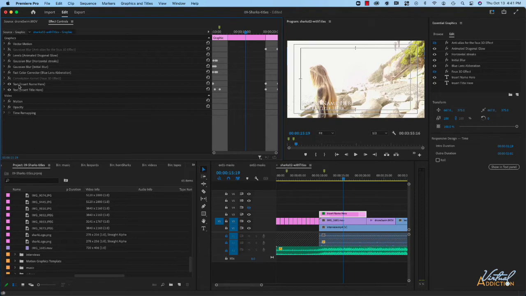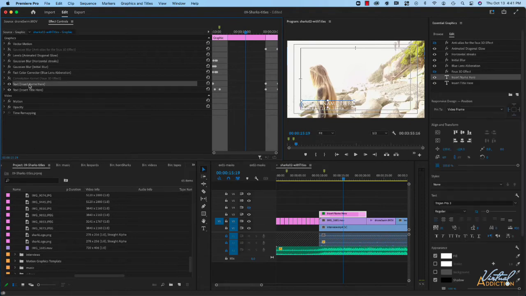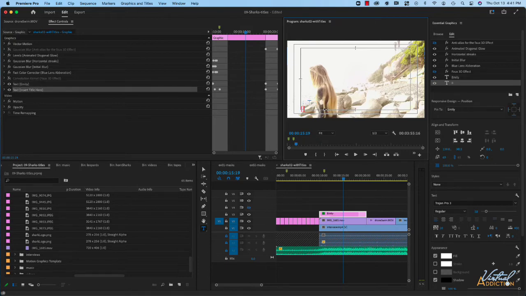The first thing that I'm going to do is go ahead and change the text. So this is the text that is this top block of text. I'll go ahead and click with my text tool. I'm going to triple-click to select the whole thing, and we'll go ahead and put the name that we want. Then I'll go ahead and do the same thing on the lower block of text.